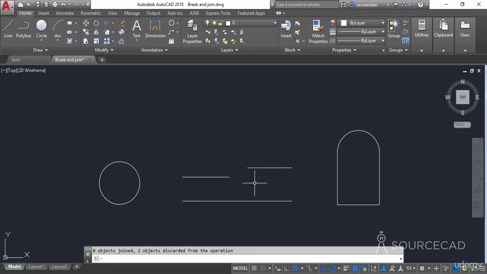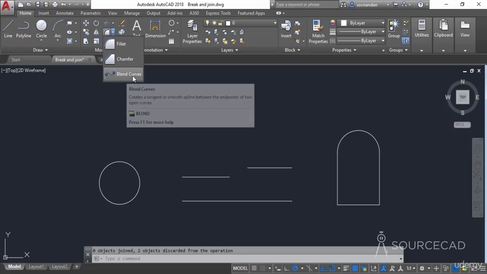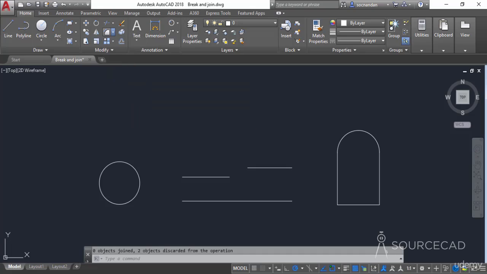For these situations we have a different tool. If you want to blend this gap, you can use the blend curves tool. Here we have this blend curves. Select the blend curves, and now click close to this endpoint and click close to this point, and the gap has been filled with a spline, about which we have already learned. In this way you can fill the gap using the blend tool.